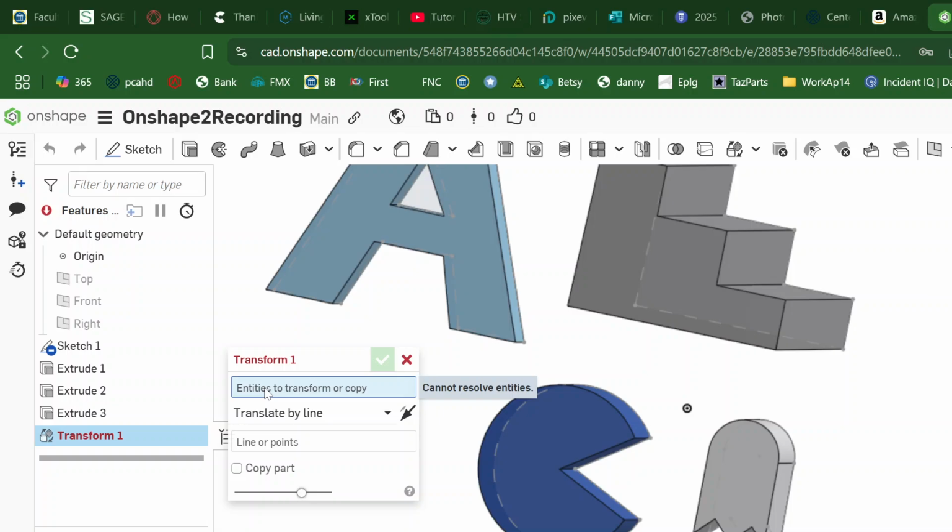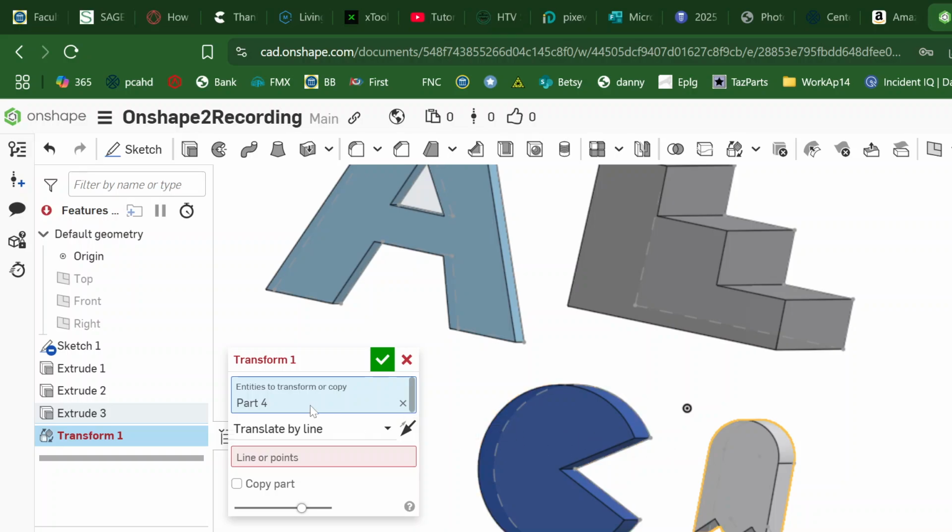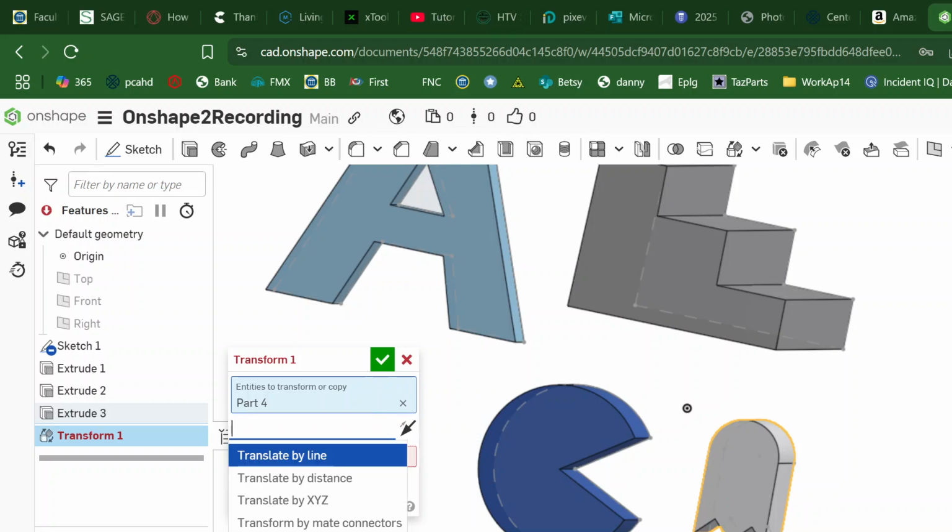First, we need to say what we want to transform. We're going to go with the ghost because we're going to make a second copy of the ghost. So we're going to click the ghost, and you can see that it knows it's going to work on part 4. One way to move it or translate it is by line. I don't know how to use that because I like to go to transform by XYZ. That means we need to click this drop down menu. We're going to go translate by XYZ.